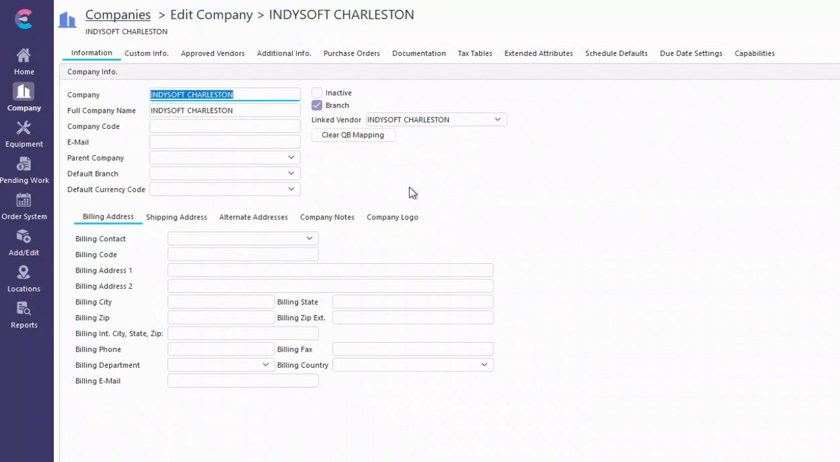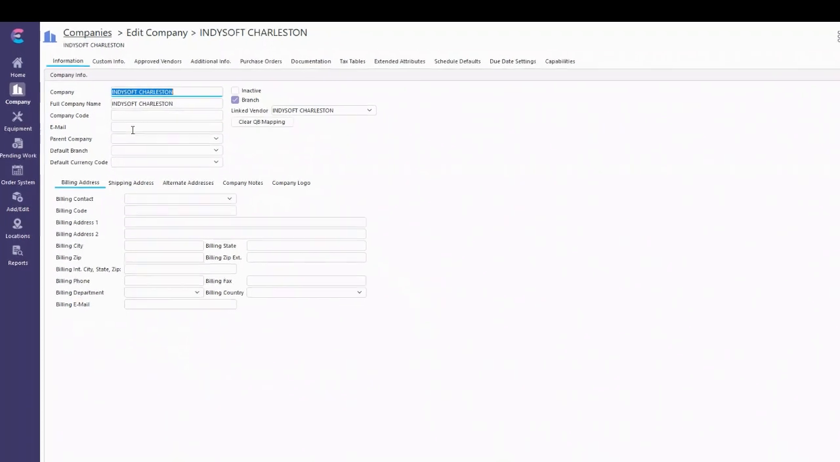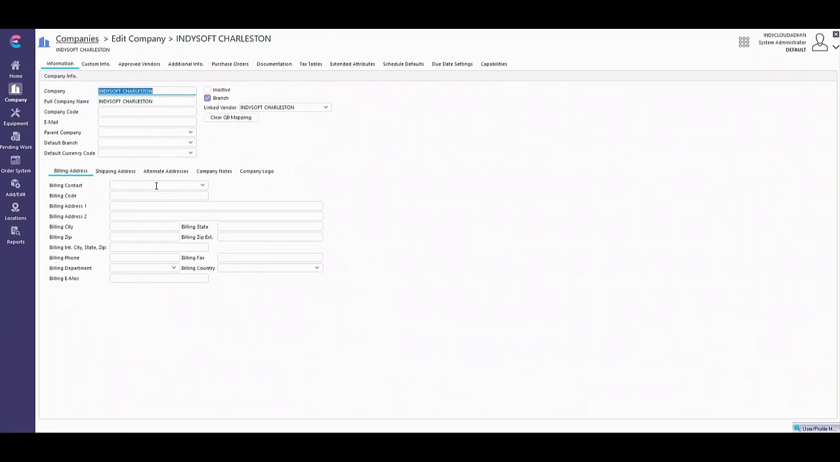So since we have already linked the system-wide vendor to the branch company in the system, now what we can do is actually start with assigning vendor branch contexts to users.